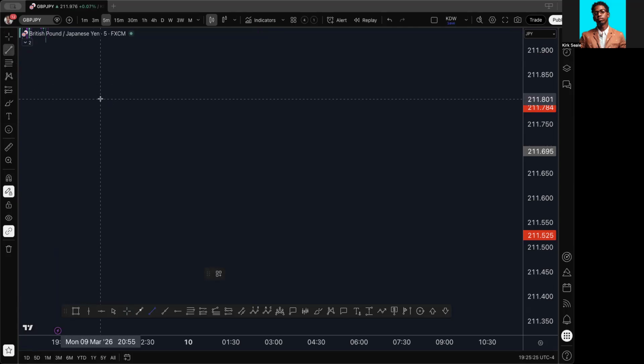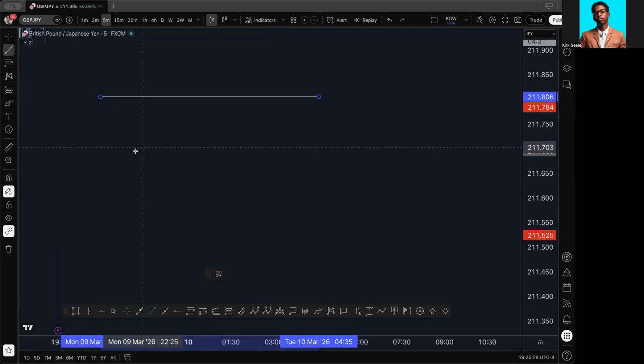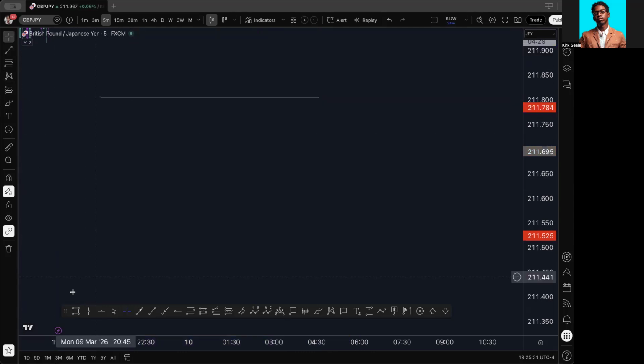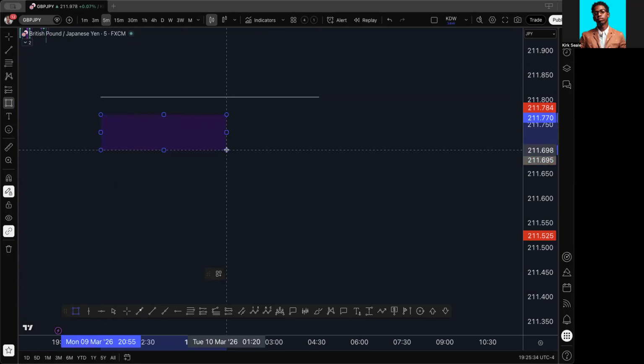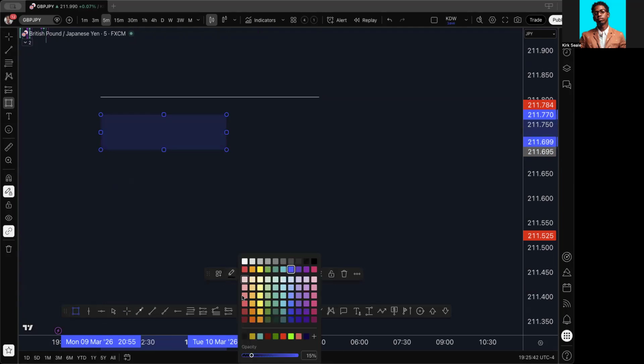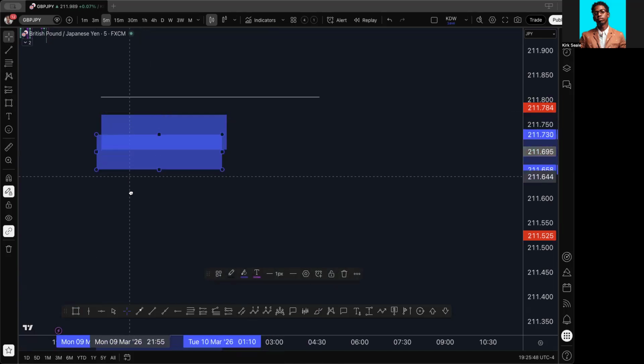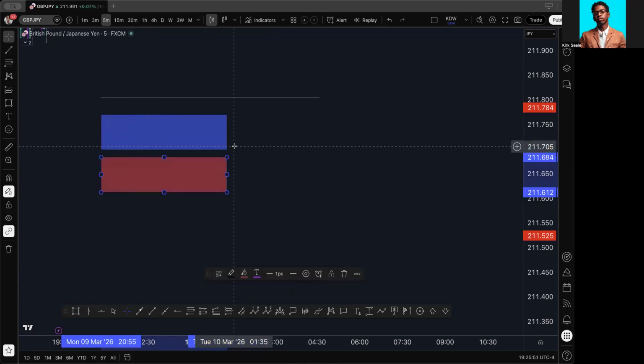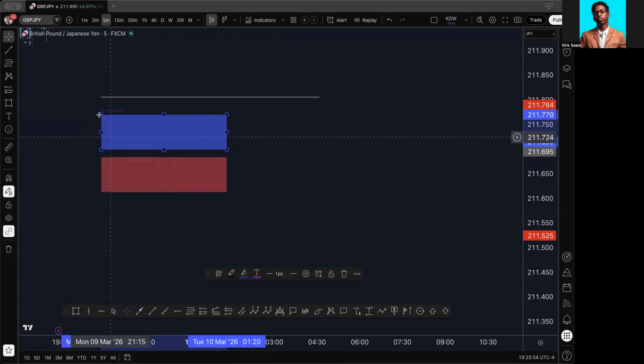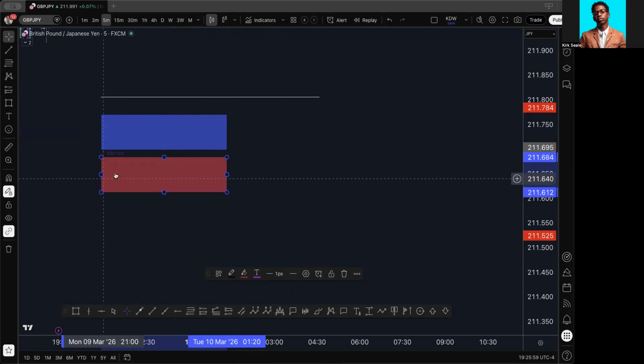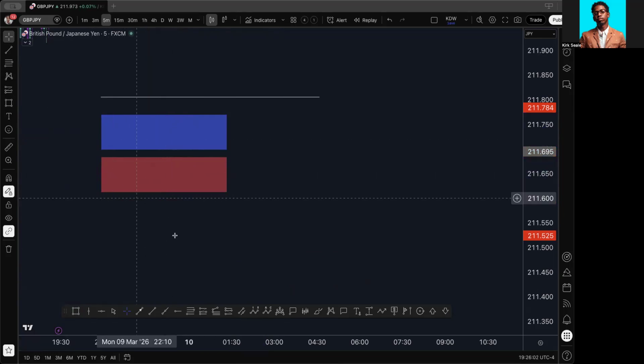So one of those things that we're going to be looking at is trend lines. We are going to be using rectangles. All right, trend lines, rectangles, one being red and the other one being blue. Blue is going to represent an area that we're expecting to buy from. Red is going to show us an area that we're expecting to sell from. And I also use arrows.